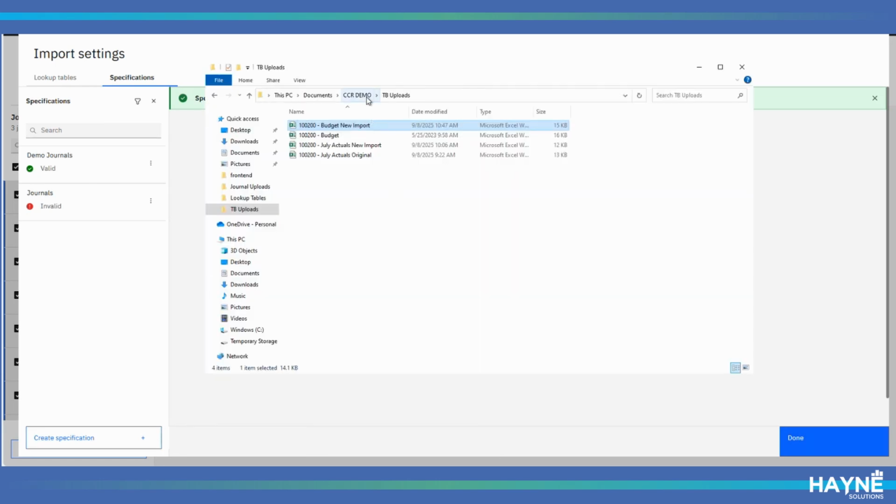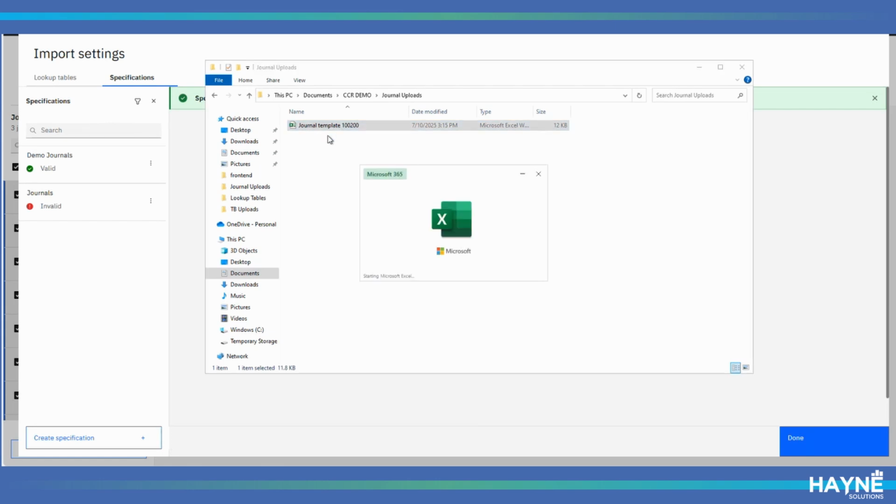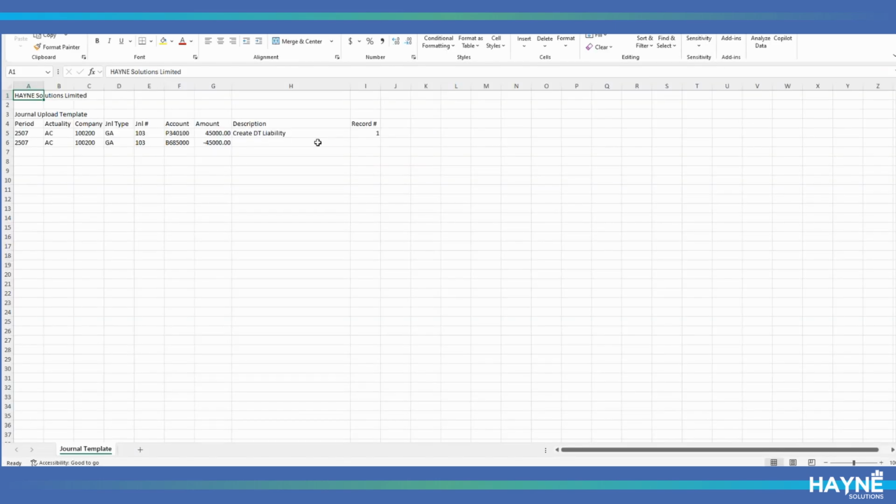Again, if I just show you the file I'm importing, this time my file has header rows, which is why I chose to start the import at row 5. I have the period, actuality, company, journal type, journal number, account, amount, description. The record number is like a batch number that you can assign to your journals and needs to be unique for each journal in the file.